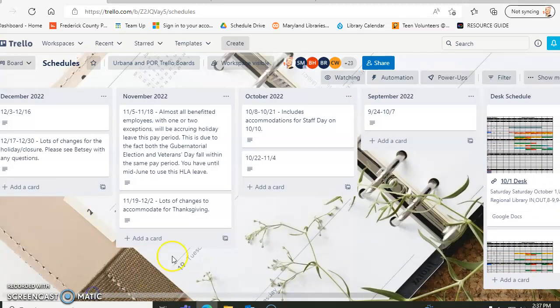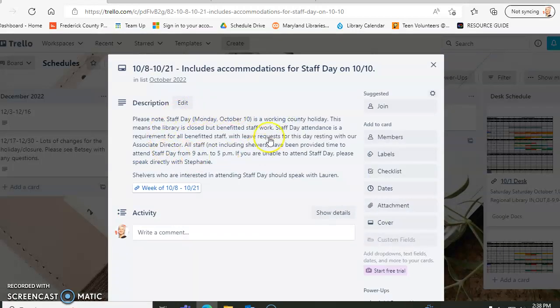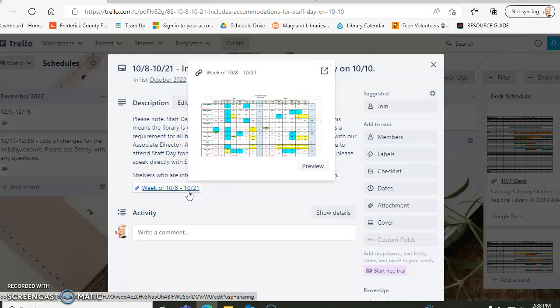So with 2023, the schedules will be posted 3 months in advance. My hope is to have the January schedule out the week of October 3rd. When I post a schedule, I try to include as much information in the title card itself. You can see here with this particular schedule, October 8th to the 21st, I had to have some accommodations for staff day. You can find some more information by clicking on the card, and then of course the link. And if you hover over the link, you do get a brief preview. You can see that there were lots of blue schedule change blocks for schedule changes due to staff day.